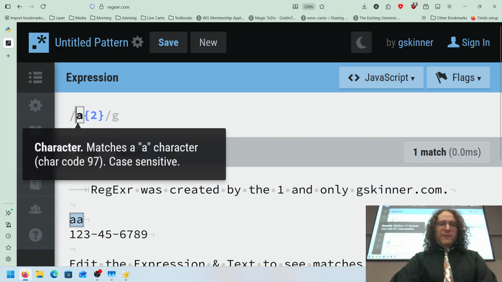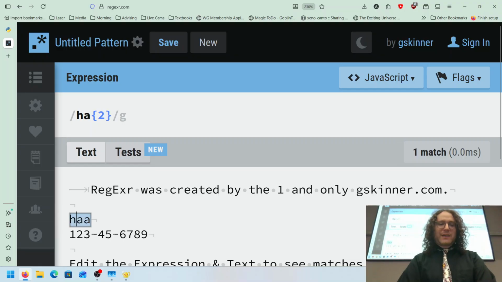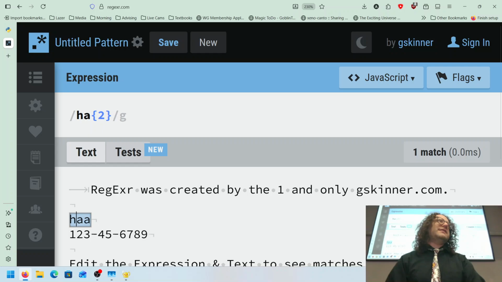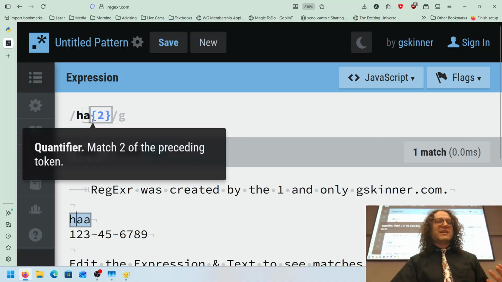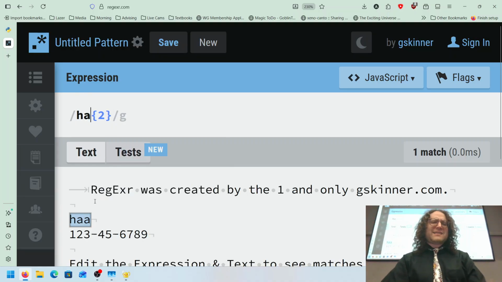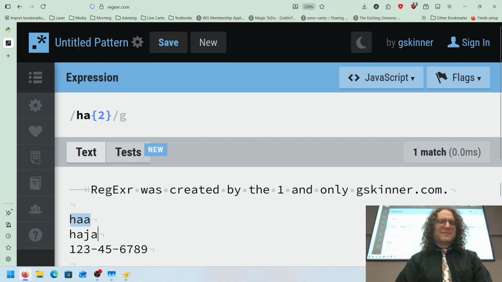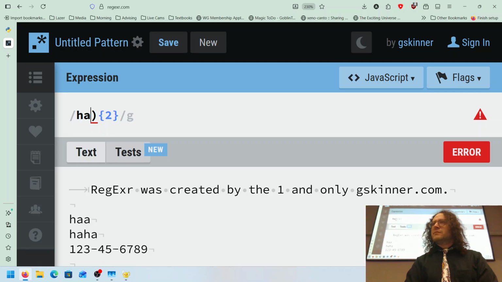So if it says H, A, then it's looking for an H followed by 2 A's, not ha-ha. It's looking for ha, not ha-ha. Make sense? It's 2 of the preceding character. Any guesses how I would make it match ha-ha? Any guesses on how I would group an H and A together? Close. Parentheses, yes.